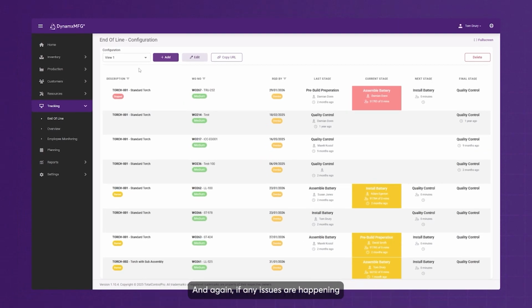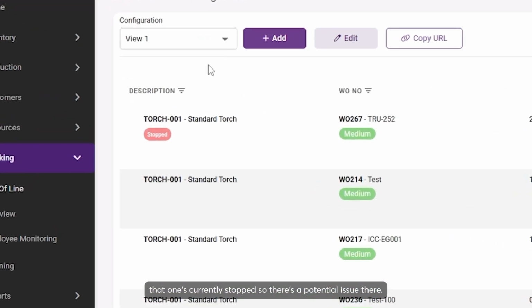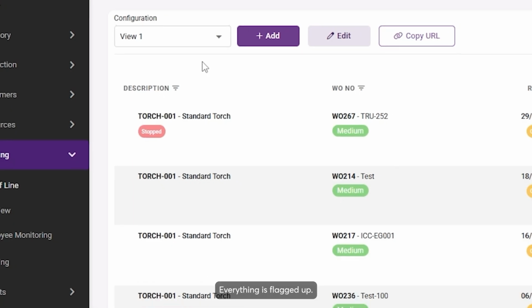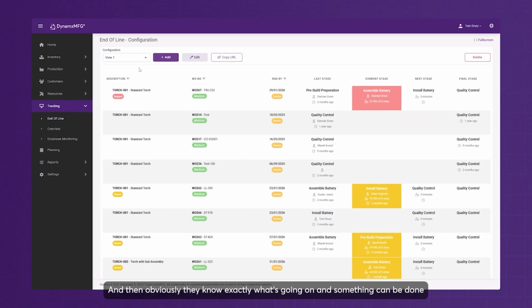And again, if any issues are happening, with the very top one that we're looking at, we can see that that one's currently stopped. So there's a potential issue there. Everything is flagged up, and then they know exactly what's going on and something can be done around that.